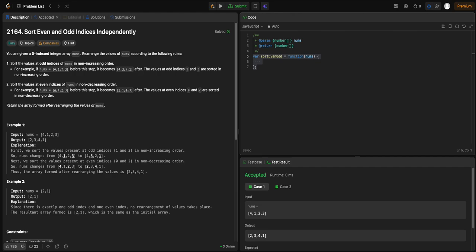Alright, so what we're being asked to do here is basically return this array nums, but the numbers at odd indices are going to be sorted in non-increasing order, and all the numbers at even indices will be sorted in non-decreasing order, right?